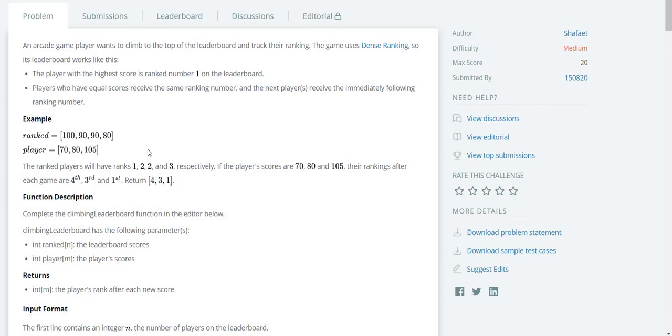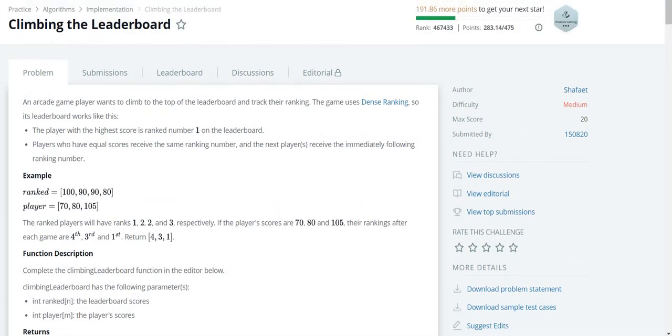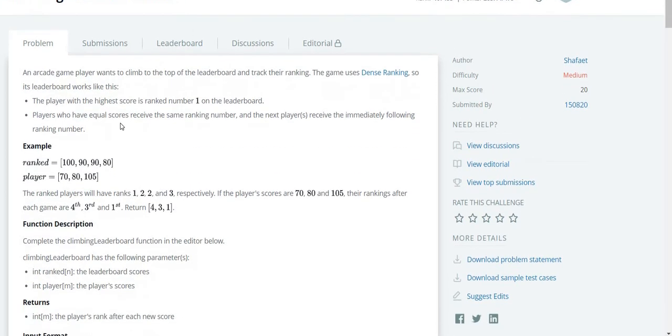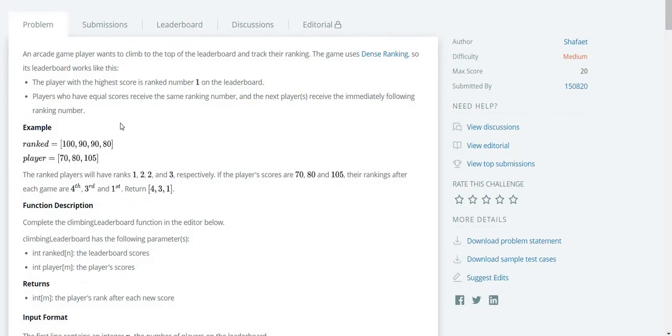So today I'm going to explain you the algorithm and also write the code for this climbing the leaderboard problem, which is there in the problem solving section of HackerRank. So let me give you a very small overview of this problem. We are given two inputs. First is leaderboard and second is player scores.